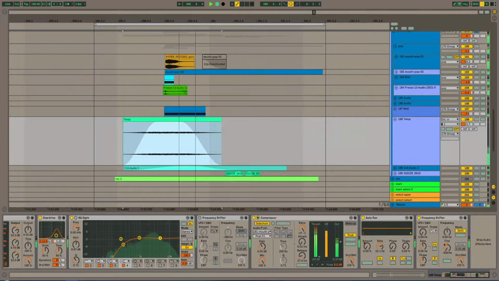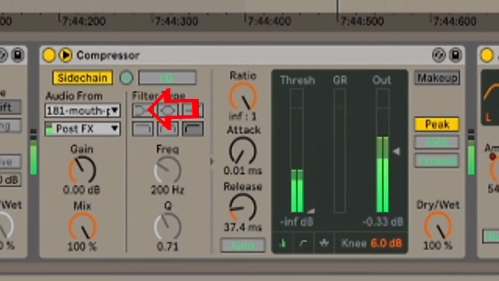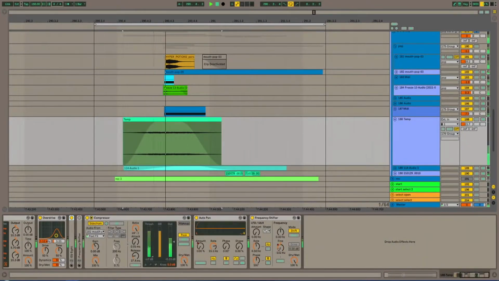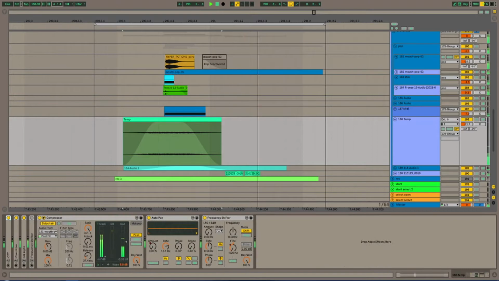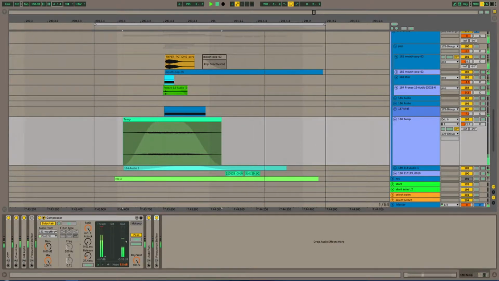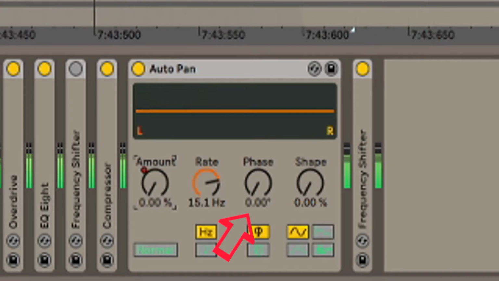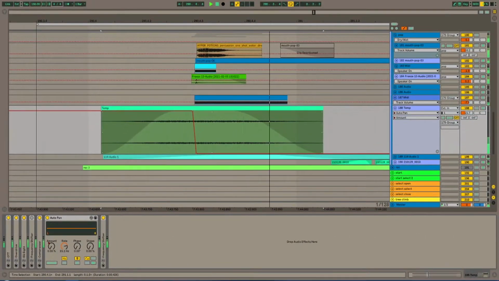Something interesting I did with this one is I used a compressor to sidechain the noise layer to the pop, making it mute whenever the pop is playing to keep the sound clean. I also used an auto pan with the phase turned down to 0 to add some tremolo, giving the illusion Mario is struggling to pull himself up.